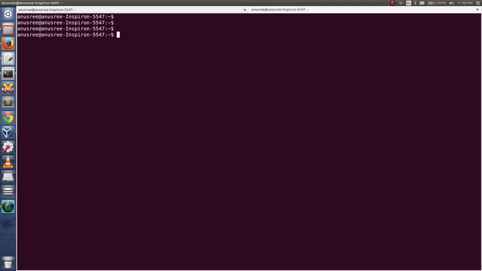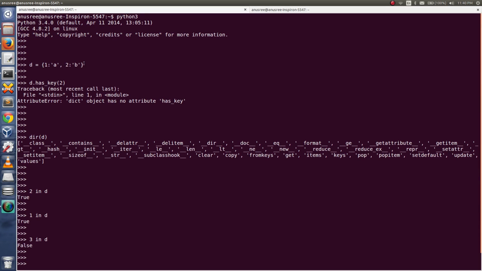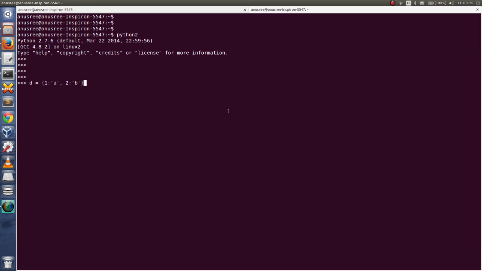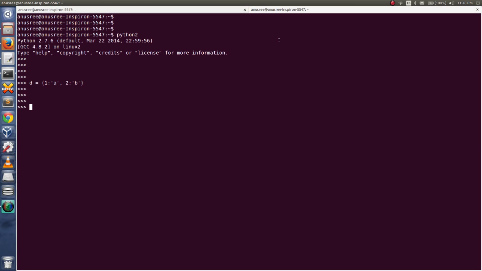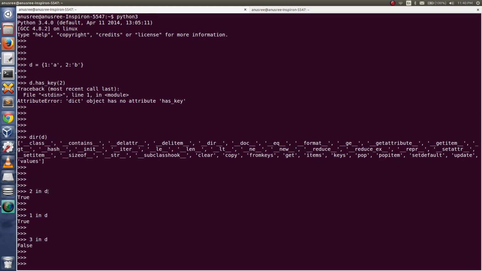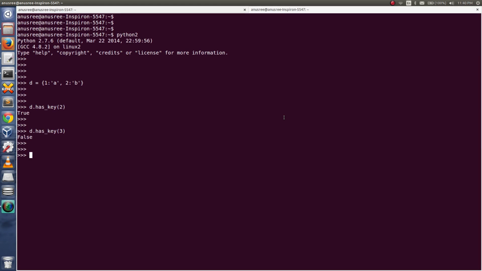So let me try in Python 2. In Python 2, let me create the same dictionary and check for the key using the has_key method. See, 3, false. So let me try to use this method this way. Yeah, but in Python 2 we can use both methods. We can use in and we can use has_key, both will work in Python 2.